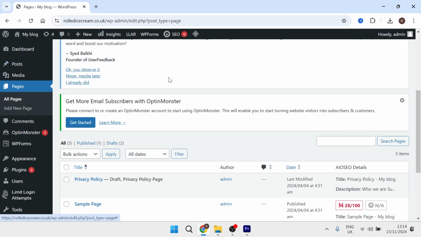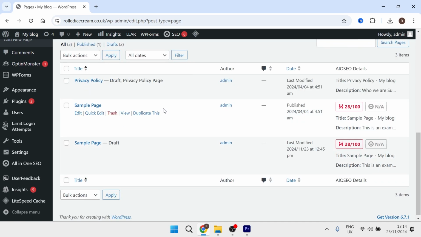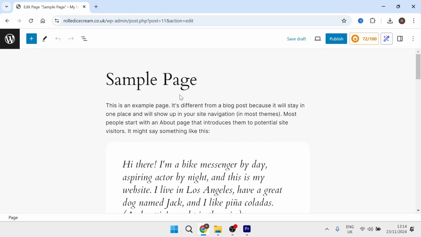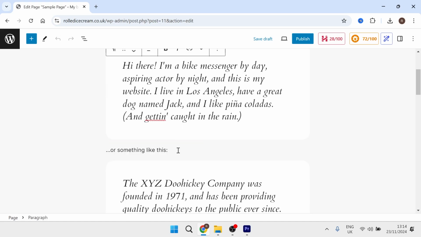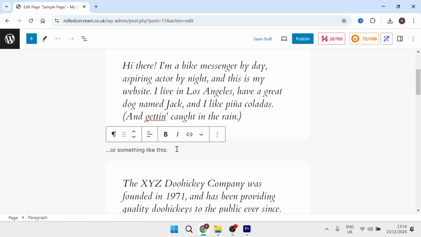So I'm going to select Pages and then scroll down and select the page that you want to add this button to. Once you've found your page, simply click on the Edit button. So this is going to take us over to the WordPress editor, and in order to add a button to this page, all you simply need to do is select the position on the screen where you want to add this button to. So let's say, for example, I wanted to add a button here.